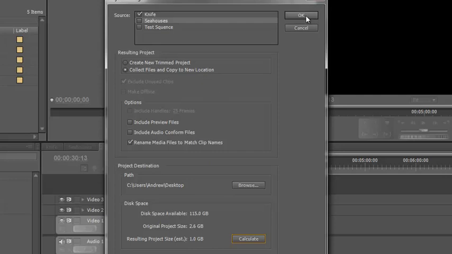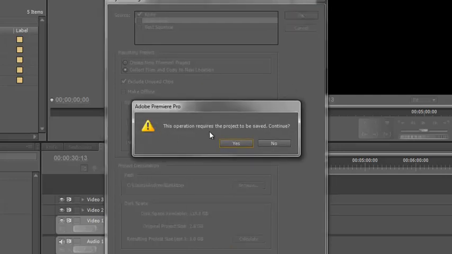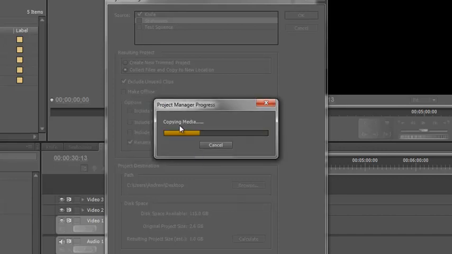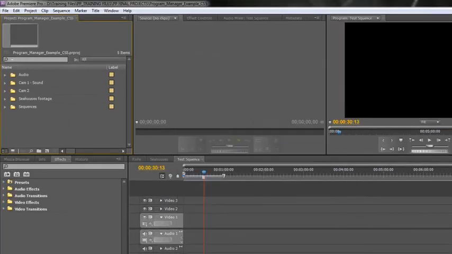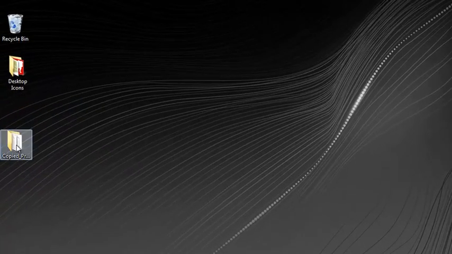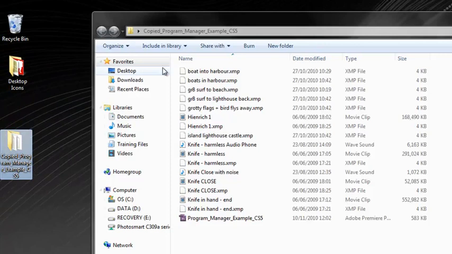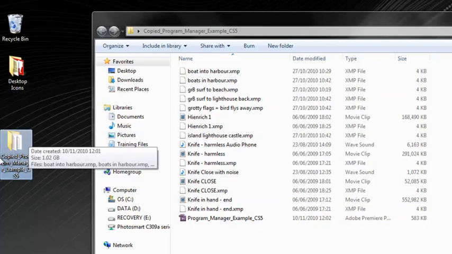I would click OK. And then it says this operation requires the project to be saved. Continue. Yes. And now it's going to copy the media to the new location. At the moment it's on my desktop. And there we go. And I can go to my desktop. And there it is. It's called Copied Project Manager Example. Okay. And there are all the files. They've all been copied across, all relating purely to that knife sequence. I've got my project. There you go. Project Manager Example, and it's all in this folder that's called Copied. If I had done the trim option, it would have created a new folder that said Trimmed, and then the name of the project that I trimmed.